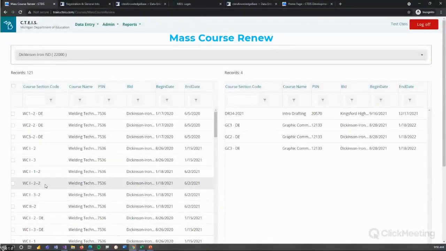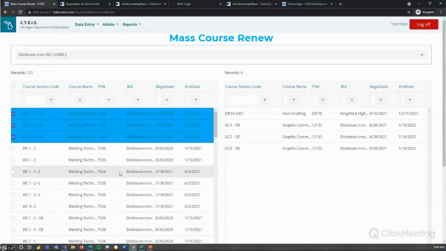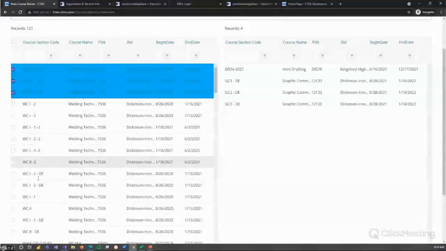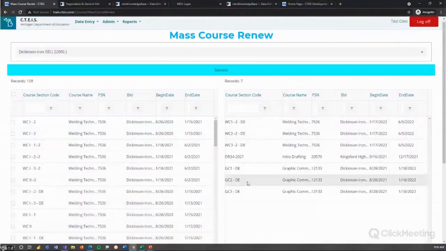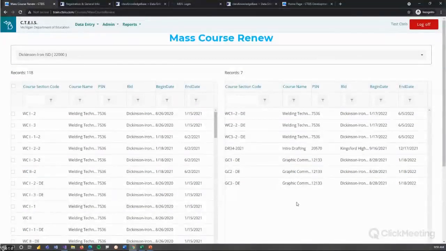So I can come through and say, all right, well, I want to take these 3 welding classes. I want to renew. So I'm going to come down here and identify those. I don't have to, I can pick and choose how many I want to renew. And I select renew. And it's going to move them over. It's going to forward their dates and create new courses that I can use then. So that's something you can do at the beginning of the year. If you just plan to reuse all of the courses that you used in the past, just use the renew.